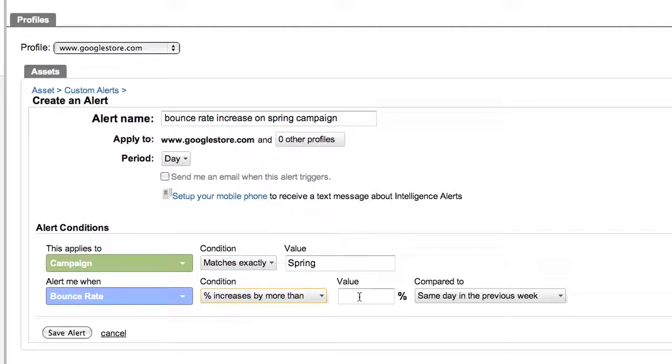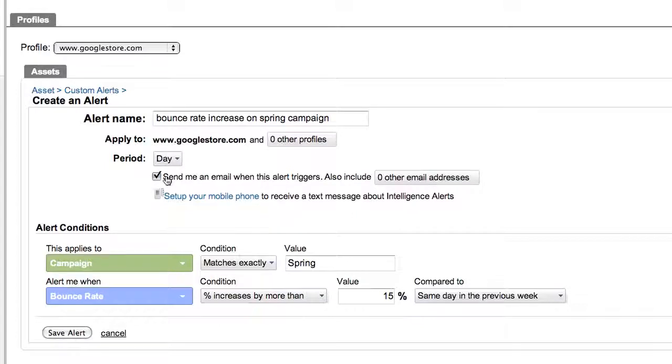This kind of alert could let us know of a problem with the campaign. It might signal, for example, that a key landing page accidentally was changed in the middle of the campaign. With the email option, we can be notified of the alert right away. And we can even be notified via text message.